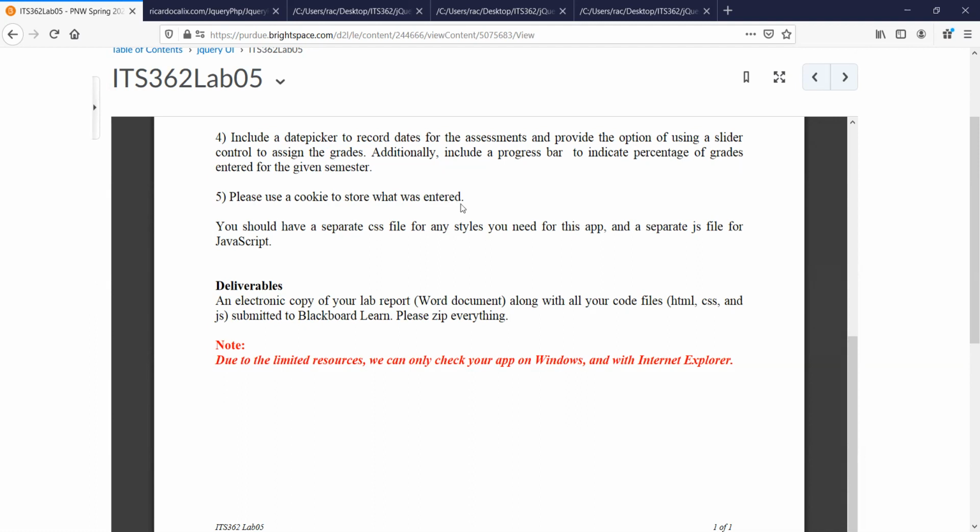Additionally, include a progress bar to indicate percentage of grades entered for a given semester. All right, so try to calculate that progress bar. So basically the idea is when you've entered nothing, it's 0, right? And then when you have all the values in there, it is close to 100, complete, okay? So think about how you would do that. Also, once again, please use the cookie to store what was entered. Remember, you have to convert JSON objects to string and then back so you can save the data there.